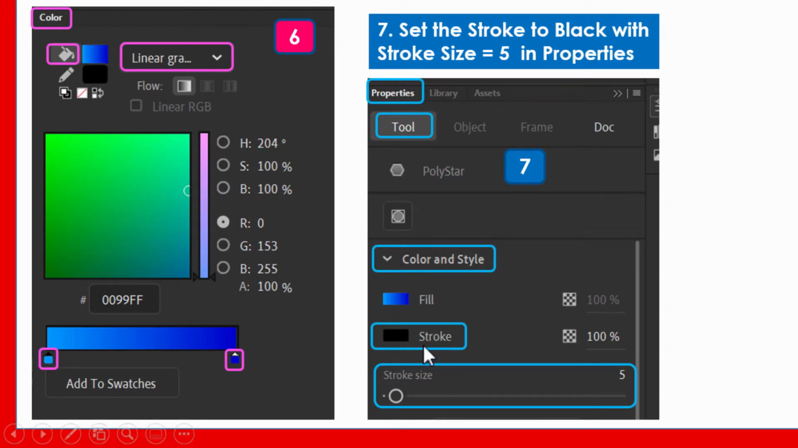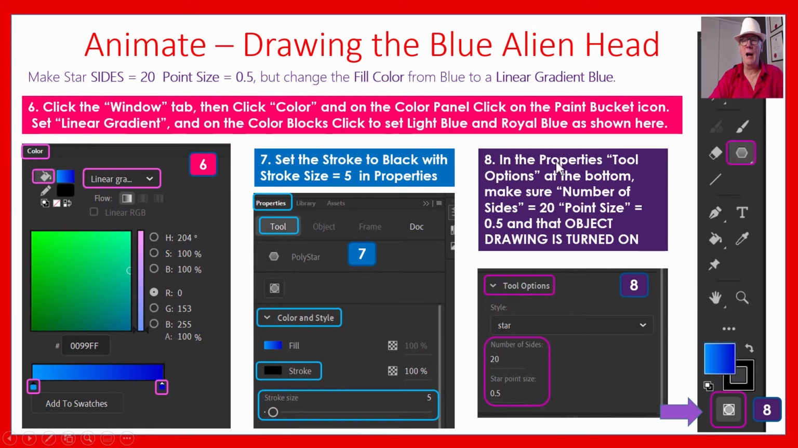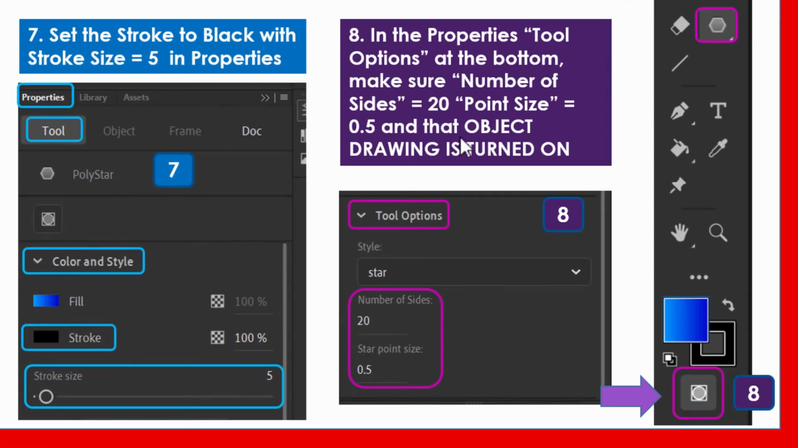All right, and we're going to set the stroke on the tool. So we've got that gradient color. We're going to set the stroke to size 5. So remember, the stroke needs to be size 5, and once you've got that set up, in the options, remember we need 20 and we need 0.5, and we need to make sure that object drawing is turned on.